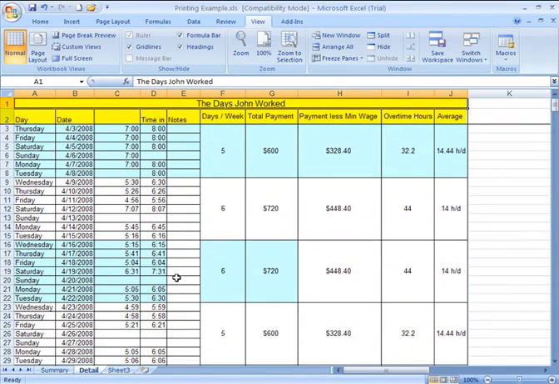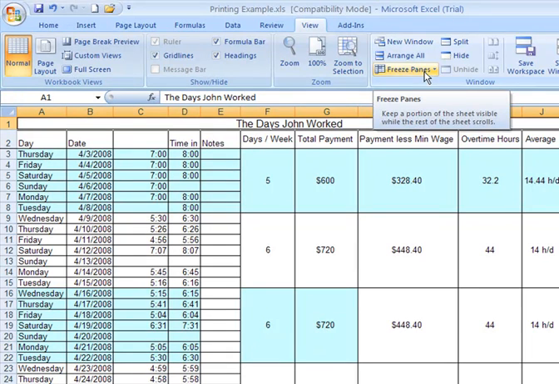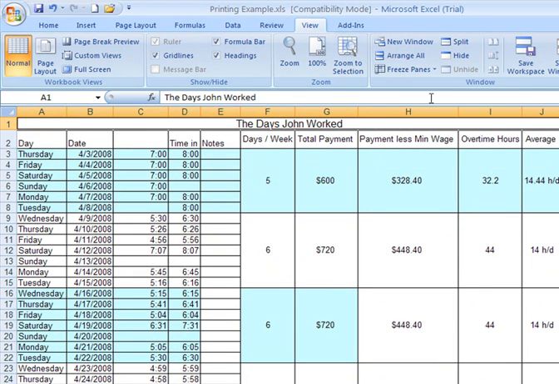Now to unfreeze the panes and remove that freeze setting, come back again to this Freeze Panes button. Again, we're under the View tab of the ribbon. Under Freeze Panes, I now have the option to Unfreeze Panes, and I'm going to click there.